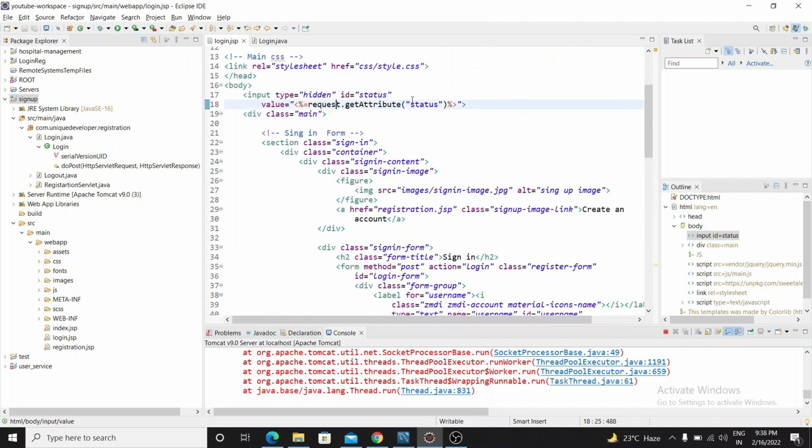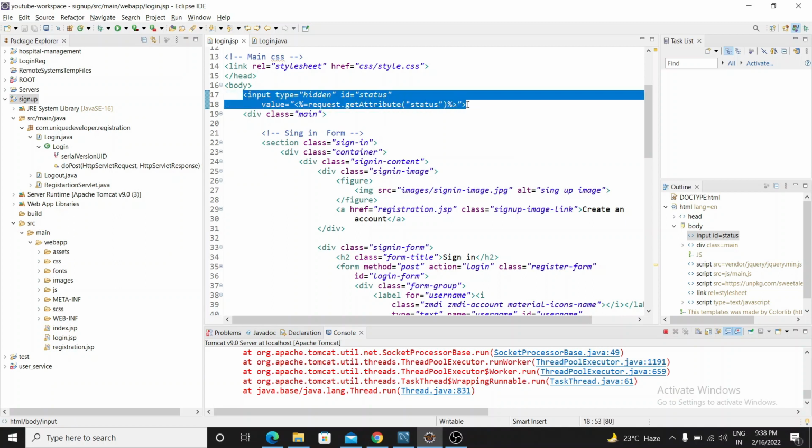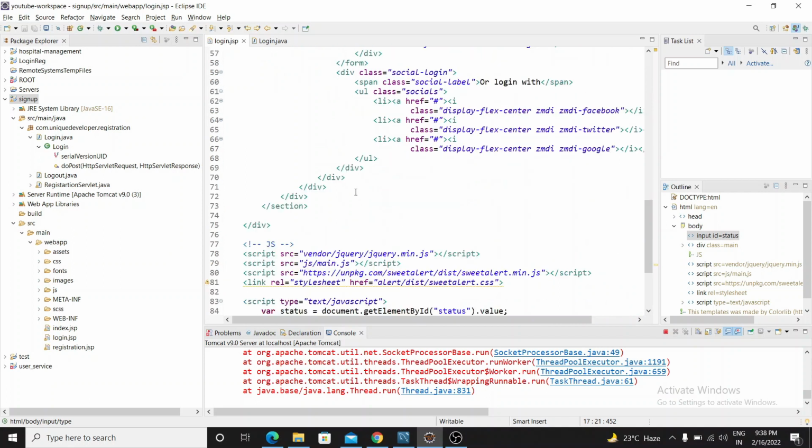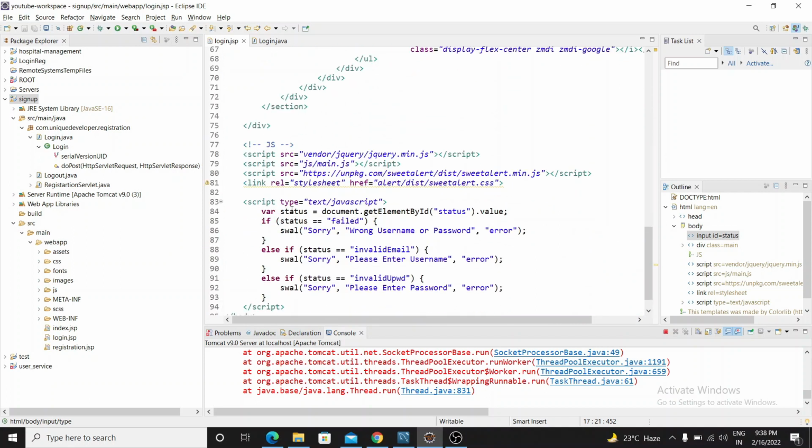So the element is defined here. First we will set the status value in this element, it is an input tag, a hidden input tag, you can see the type is hidden. So first the value will come here, and from here we will take the value in this status variable, and we check if the status is failed, that means the user entered a wrong username or password, and else if status equals invalid email, that means the user has not entered his username, so we will display a message like please enter username.